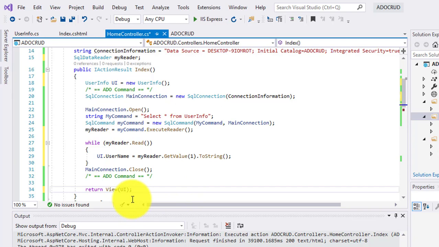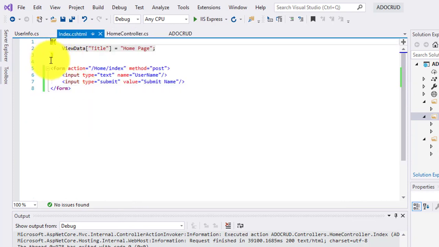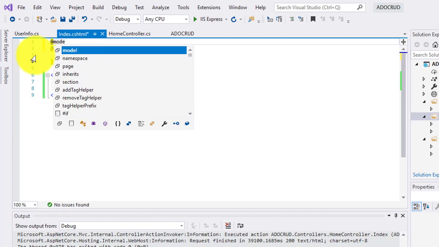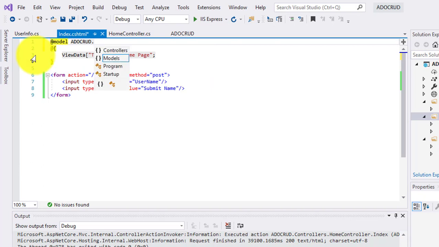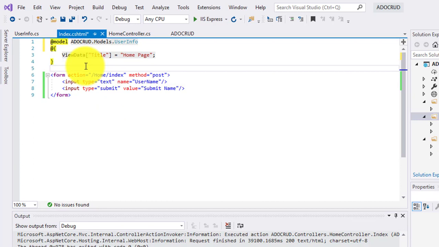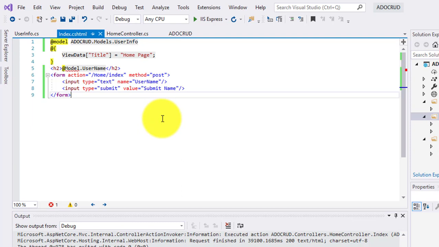And now I will send this to the view, and in the view I am going to use this same model. Here I will go on the top, at model and the name of my application dot the place where the models exist dot the name of the model which I want to use, and that's it. And now what I will do, I will execute the name in h2, and I will use at model dot username, and it will get data from the database and show me on the screen.